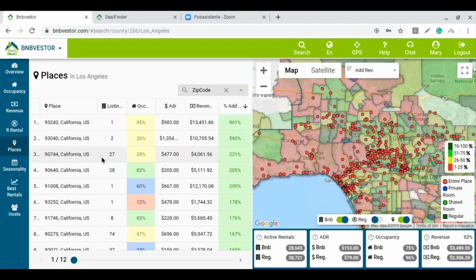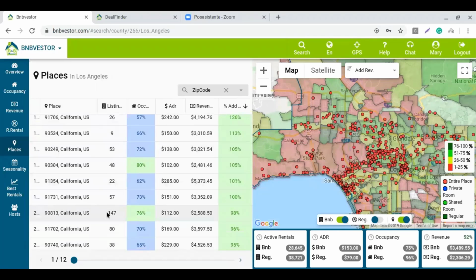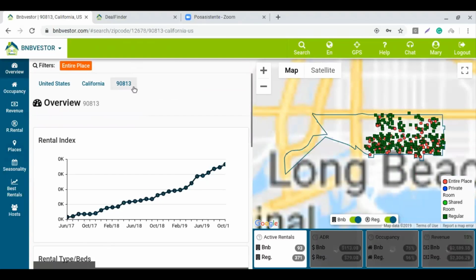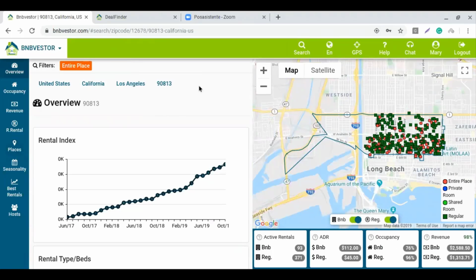So, if we want to, we can go and make a specific search for one of these zip codes. I'm going to scroll and I'm going to choose this one. This seems to be a pretty good zip code. We have 147 listings. We have a 98% of additional revenue. So I'm sure I want to invest in this area. If I click on this, again, this takes me back to the overview, but now it is the overview of this particular zip code.